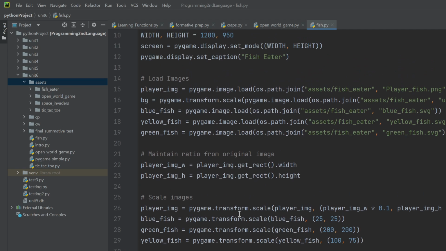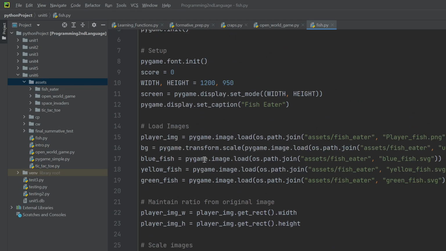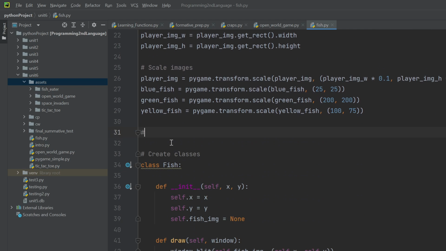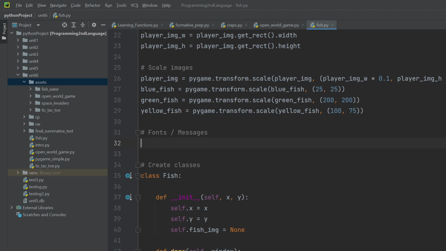At the top here, I like to create a section. See how organized this is? You got comments, you got everything that's in that one spot. It's all organized. You can easily find where you need to go. Like, oh, where did I load those images? Right here. Let me add another one. It's all so organized. So, fonts / messages.